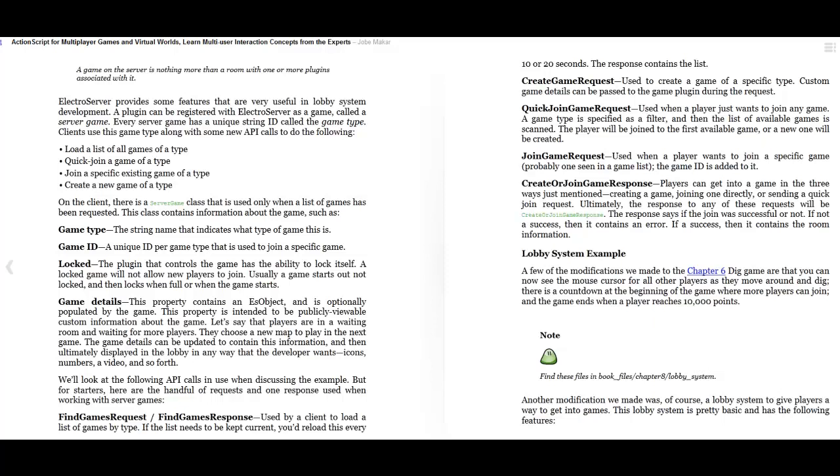We would be able to use find game requests and find game response event listeners to allow essentially the client to be able to list games of a type, and to see and to keep the current lists and reload them every several seconds. We can have a create game request event that can be used to create a game of a specific type. Quick join game request, of course, is a request that allows the users to quick join a game.